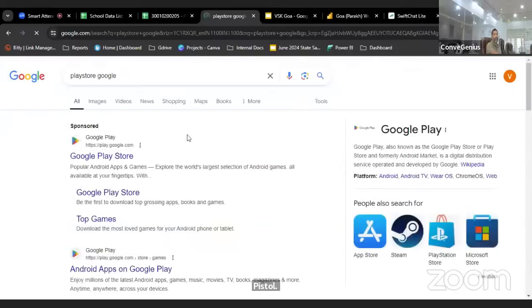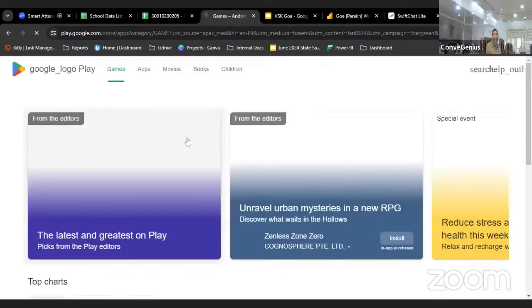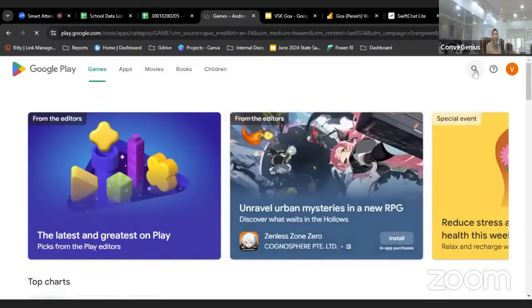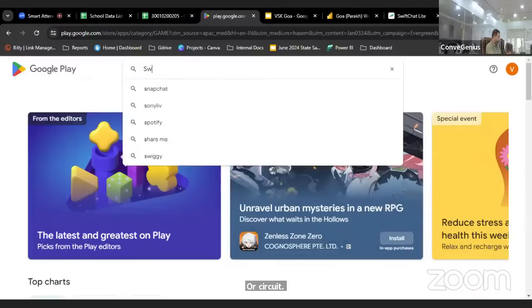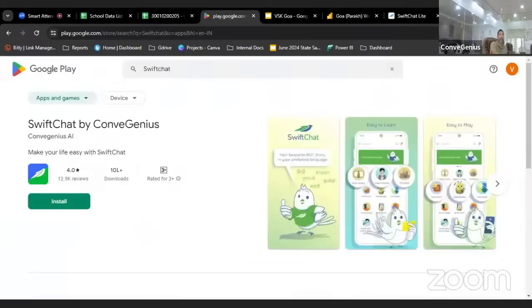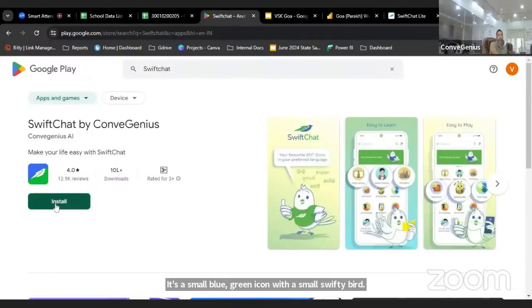On your phone, you open the link for SwiftChat. So you will get this app. It's a small blue and green icon with a small Swifty bird, and you can install it on your phone.